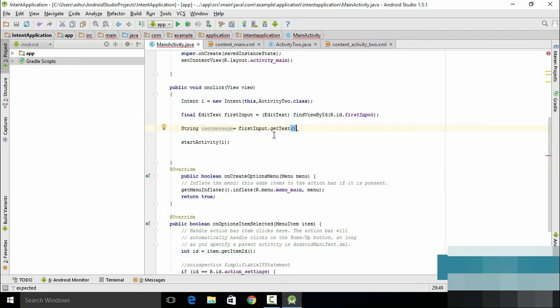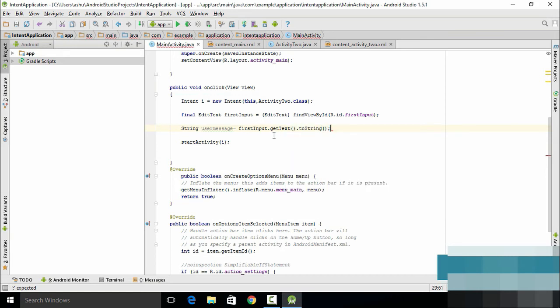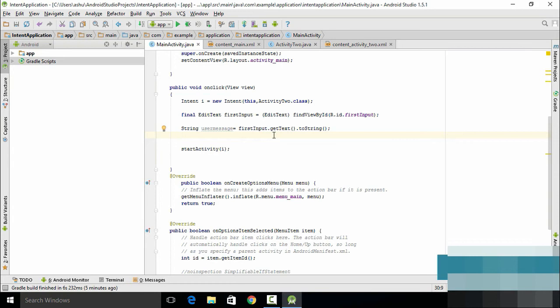Now when we have the text, the next thing we do is convert it into a string, and that is because we need to store the text into a string. So we use the toString method. So we type toString, and that line of code is going to save the string in the userMessage for us.